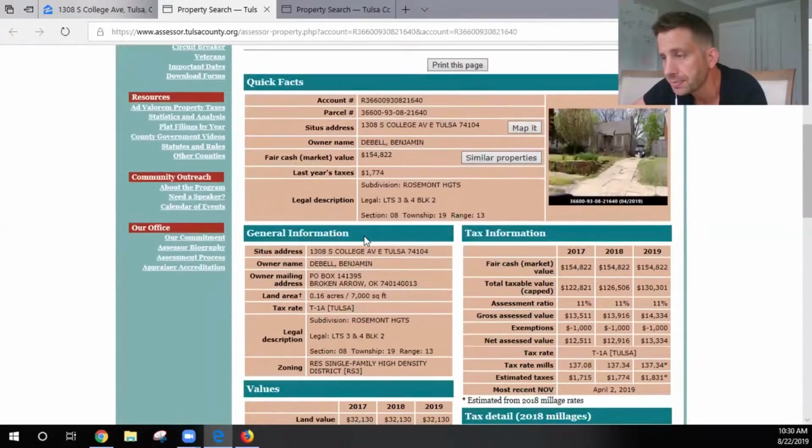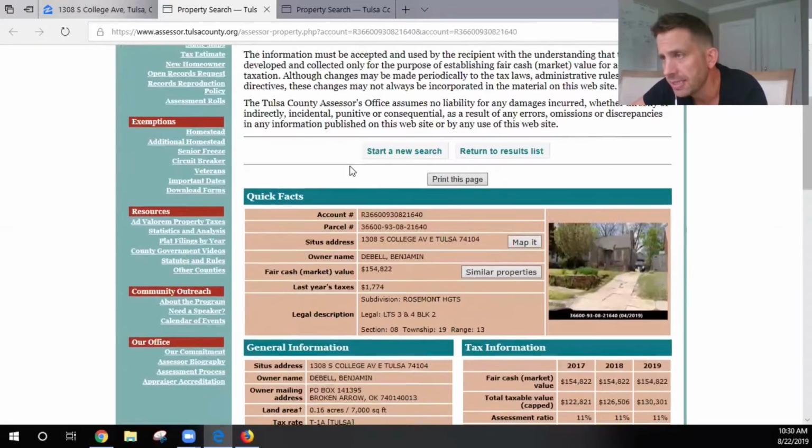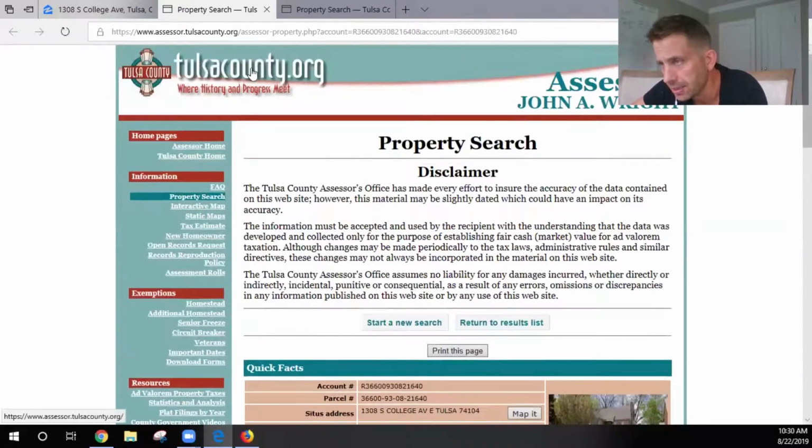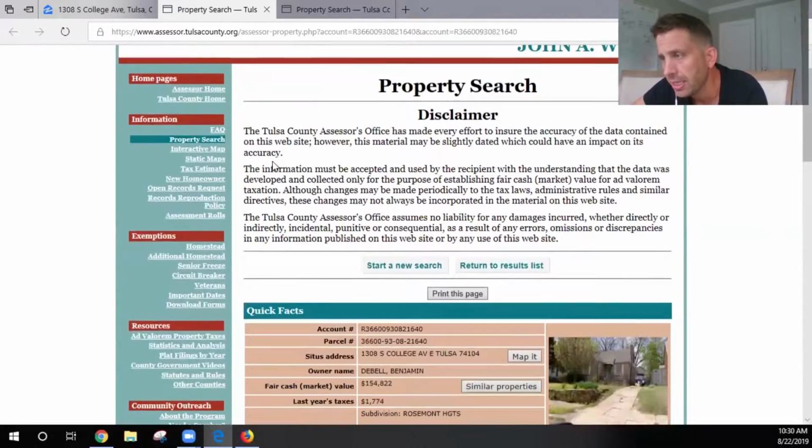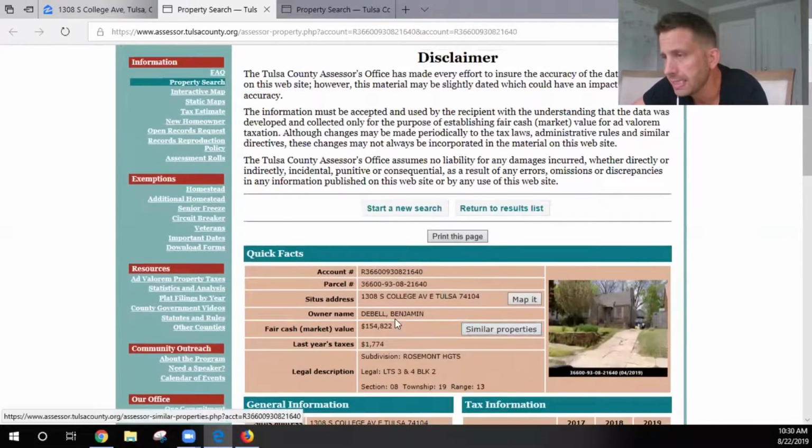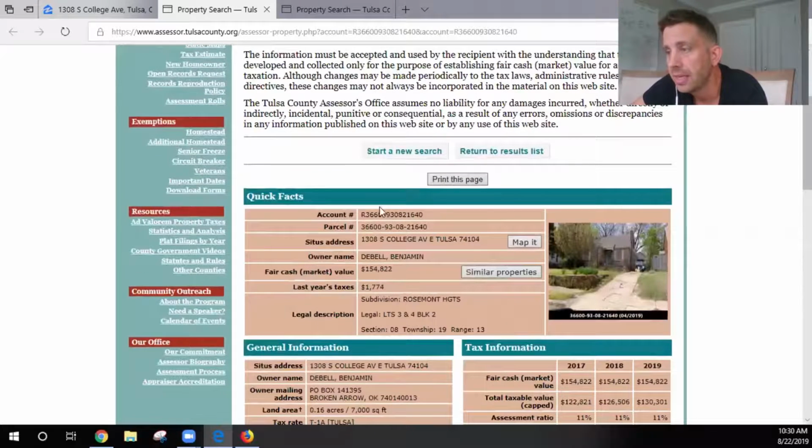Okay. So let's look down here. Basically what we're looking at is the Tulsa County org page. It shows you the quick facts about this property, meaning this is the account number. This is how they keep track of their properties, because this is who collects the property taxes. They mark it as a parcel. They do the mailing address, in other words, the situs address.